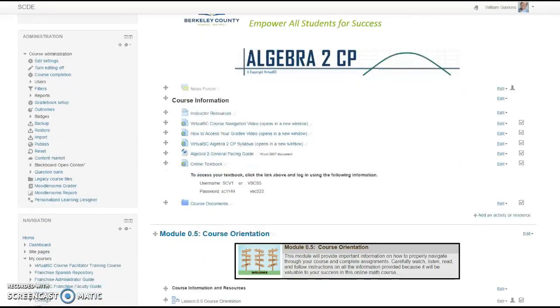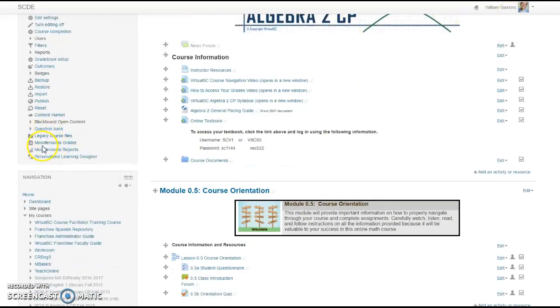The other piece that's changed, you no longer have Jolie Grader and Jolie Reports in the new update. It is called Moodle Rooms Grader and Moodle Rooms Report. They do the same thing as the features with Jolie Grader and Jolie Reports.